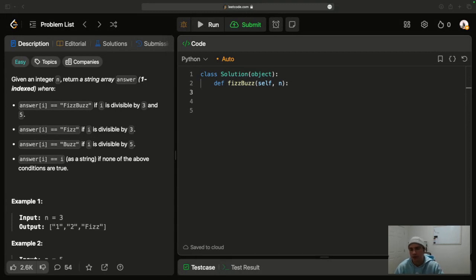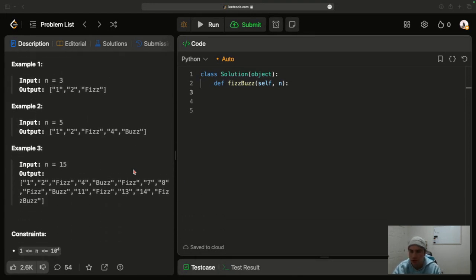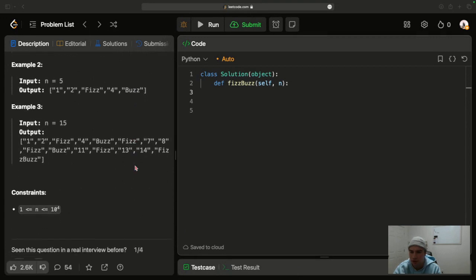Given an integer n, return a string array answer where answer[i] equals FizzBuzz if i is divisible by 3 and 5. Answer[i] equals Fizz if i is divisible by 3. Answer[i] is Buzz if i is divisible by 5. And then we're just going to return the value of i if none of the above are true. All right, so example 1, n equals 3: 1, 2, Fizz. n equals 5: 1, 2, Fizz, 4, Buzz.